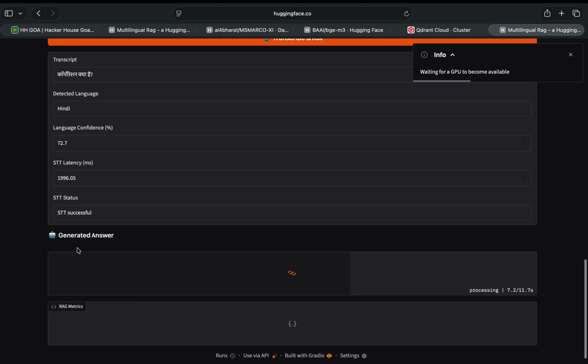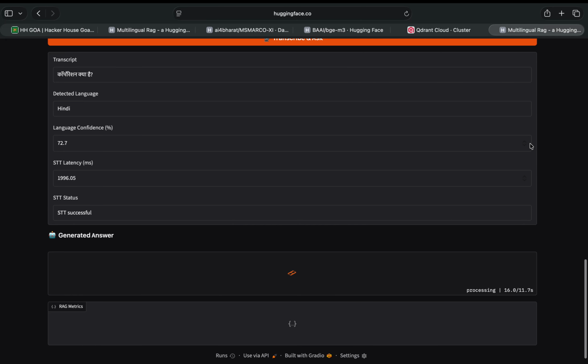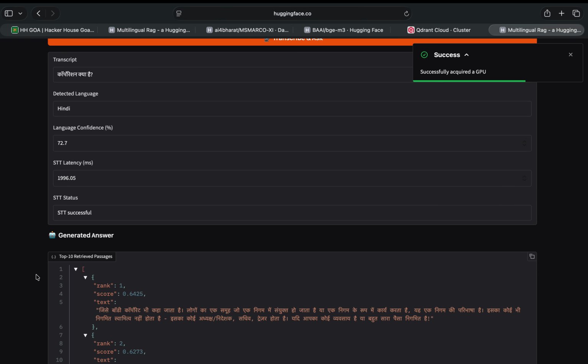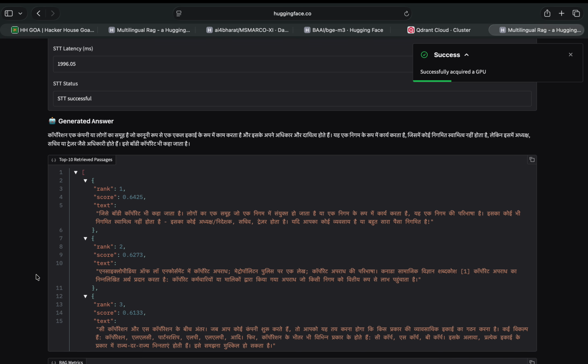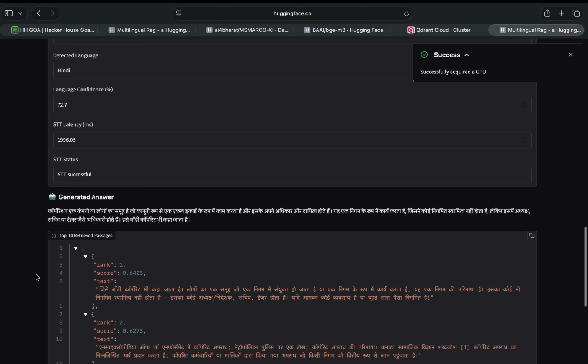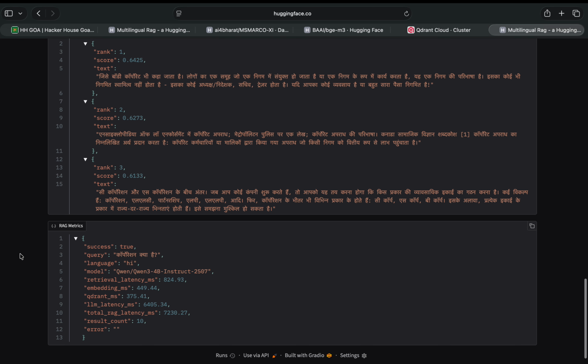Now let's wait for the GPU allocation. We are running on ZeroGPU, which allocates the GPU if it's available, so it will take a little time. Yeah, so we acquired the GPU and it retrieved the answer in Hindi only, because the query we asked was in Hindi itself, and this is the generated response from the LLM layer, for which we are using Qwen.